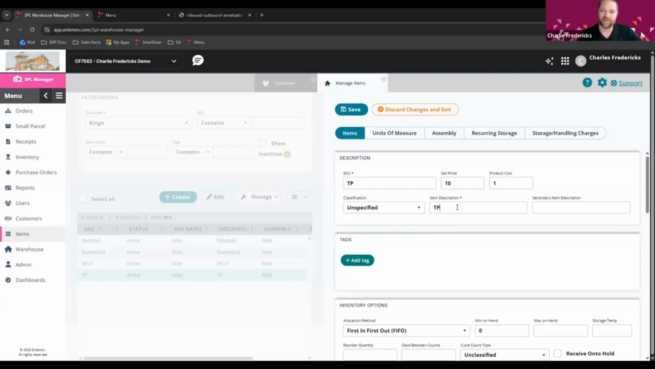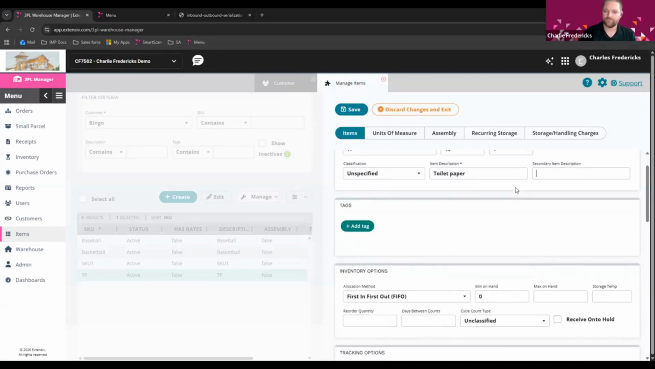And then next we have item description. You can just utilize this and use whatever you want. Maybe you want to put what it is, or you have a secondary item description, and maybe there's a different search word that you want to use for reporting purposes. You could put that in there, maybe the brand name or something like that. You could plug that in there as well.